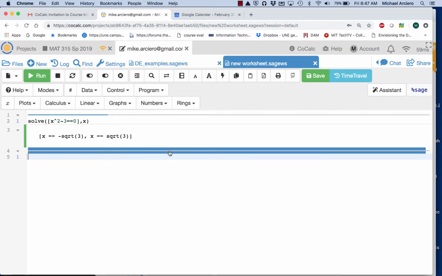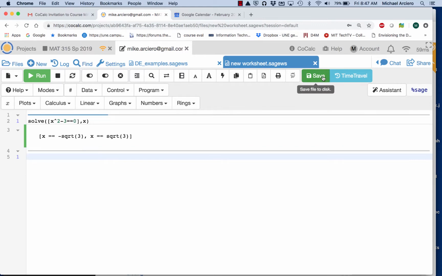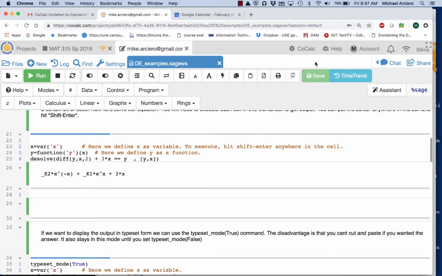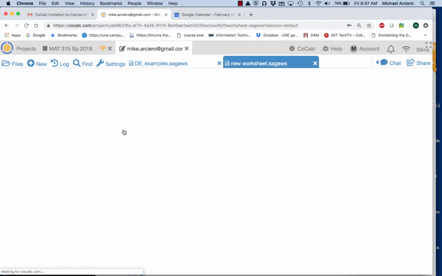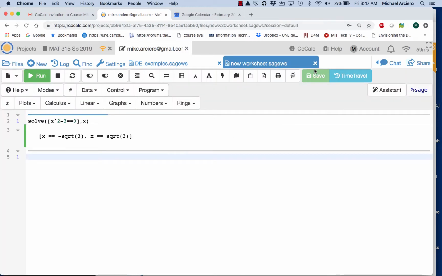Plus or minus the square root of 3. That's good. And notice if I just kill that or close it off, it still should show up. It's in my home folder, right? And it auto-saved, so it auto-saves pretty well.